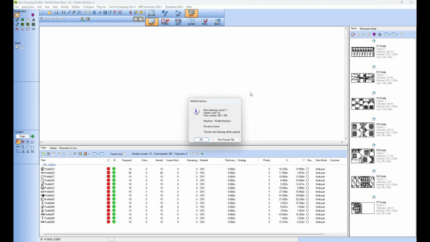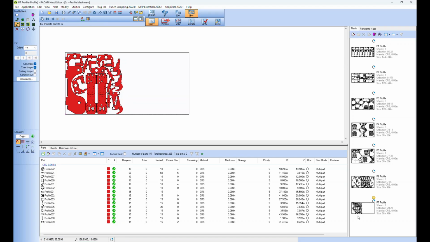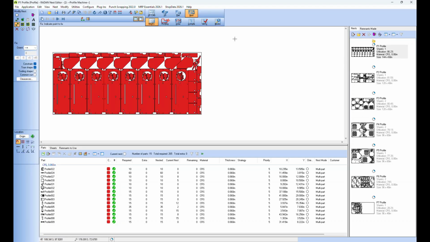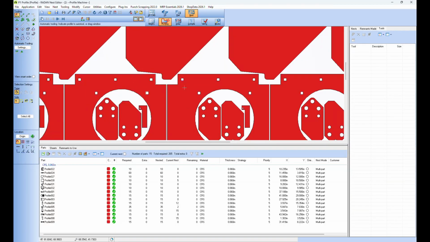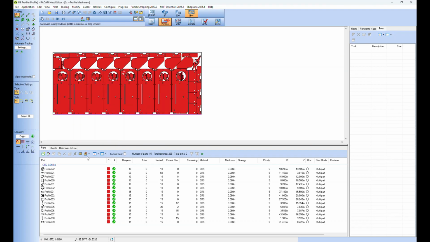Okay, so now that it's finished nesting, we'll click OK here. And it brings up the last part that it's done. But if we go back up here to the first nest, notice if I go to profiling, and if I zoom in on my parts, there's no tool path applied to this. And I'm working on a laser today. So if you're working on punch, this would be pretty obvious also that there's no tools associated with my parts. And that's what we asked the nester to do.